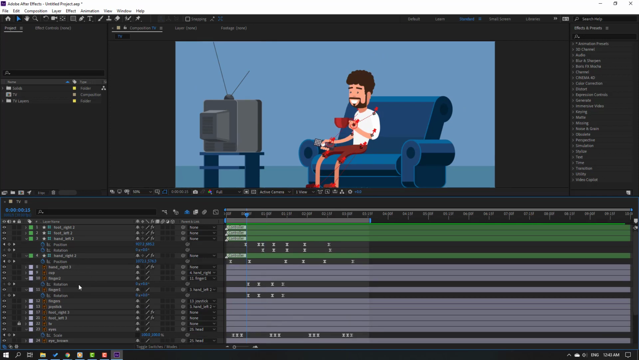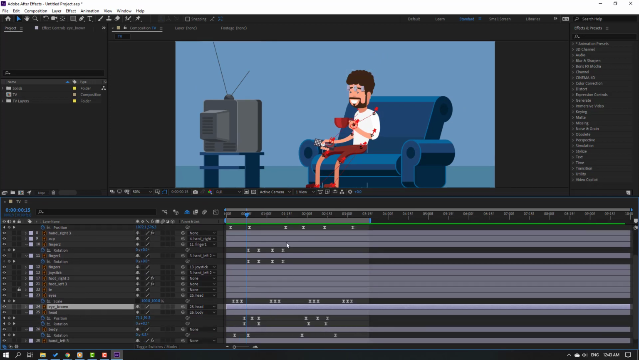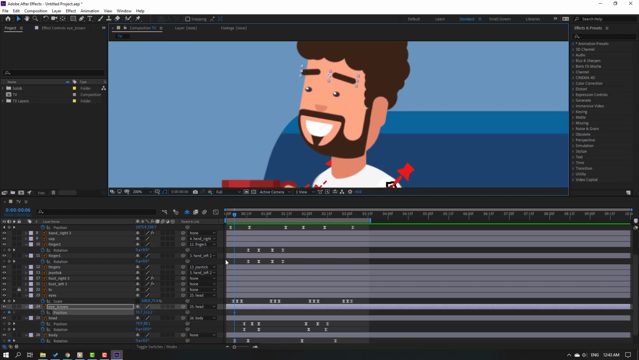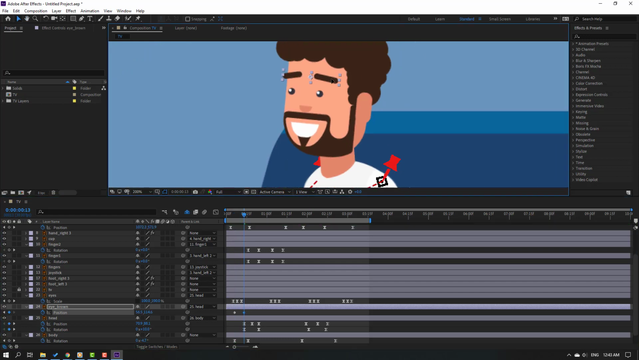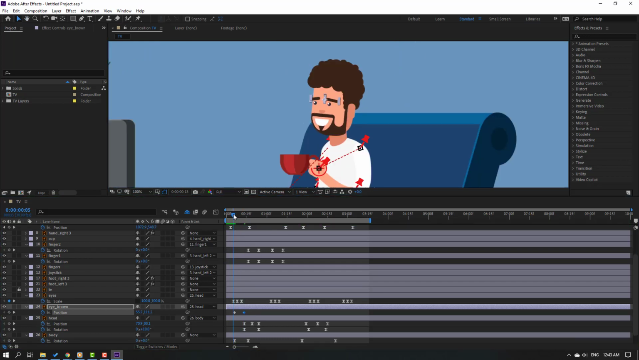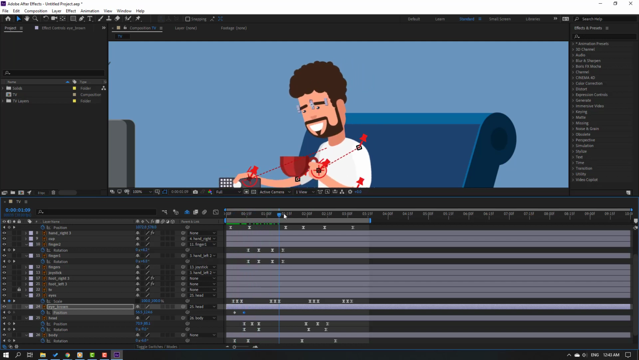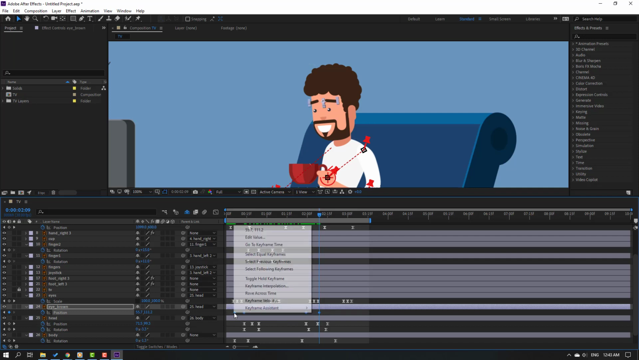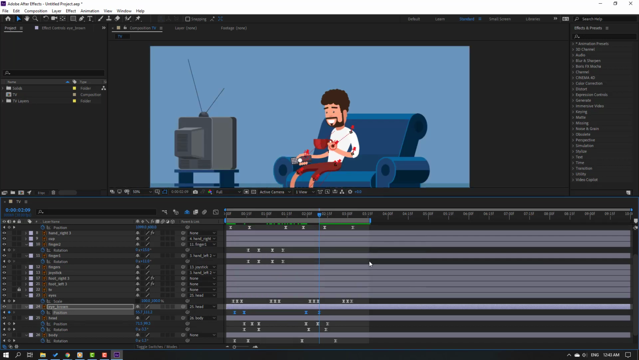Okay, and select this eyebrow, press P, and at this time, make a new position keyframe, and go to here. Move down. Let's see. Okay, and at this time, make a new eyebrow keyframe. Go to here. Select the first keyframe, Ctrl C, Ctrl V. Select keyframes, make eases. Let's see.